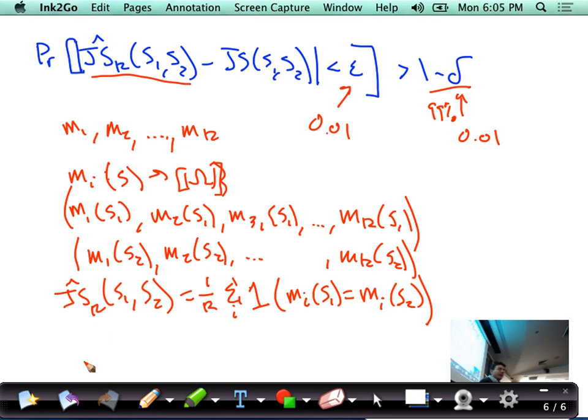Okay, and so if we go back, now we're going to be able to apply this Chernoff bound. What's going to happen is that each of the estimates I can think of, each of these values here, is some random variable xi, and I knew it was between 0 and 1.